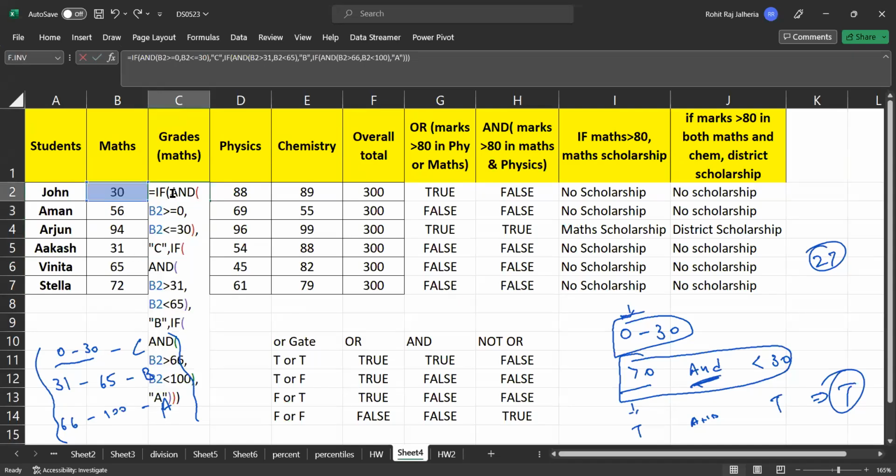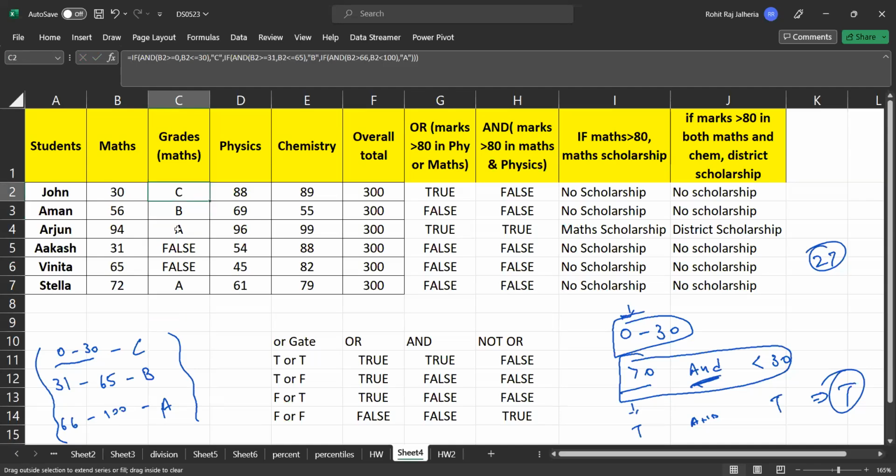All right, so let's make the changes in the first formula itself. Here 31 is not included, so let's include 31 here. So this is greater than or equal to 31 and we'll make it less than or equal to 65. So now 31 and 65 both are included. If I simply flash fill this, these values will be changed to their respective grades, right? So these are getting B grades.